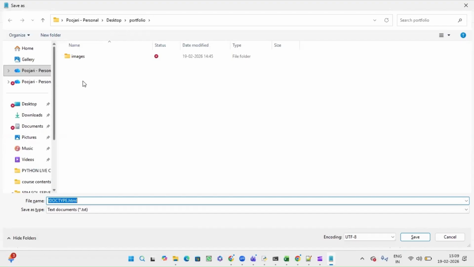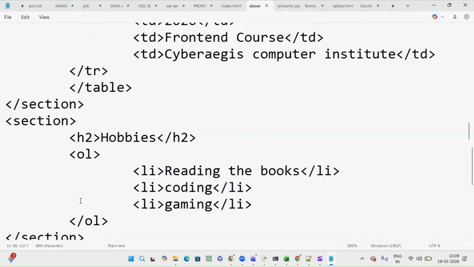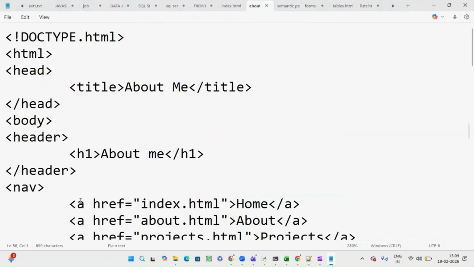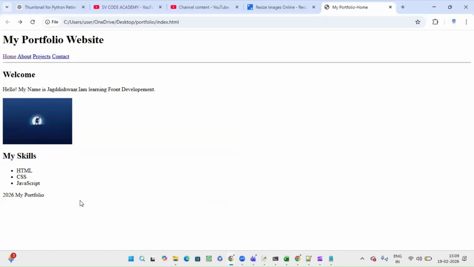I already created an index.html. Now I'm going to create an about.html with small letters, because I mentioned the name in the same format, about.html. So I'm saving with that name. I created that name. So now see, let me go to the index.html file. Let me refresh it.